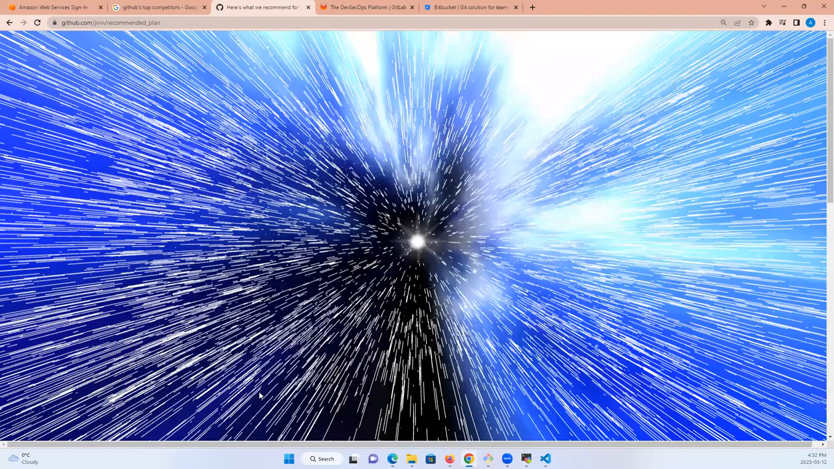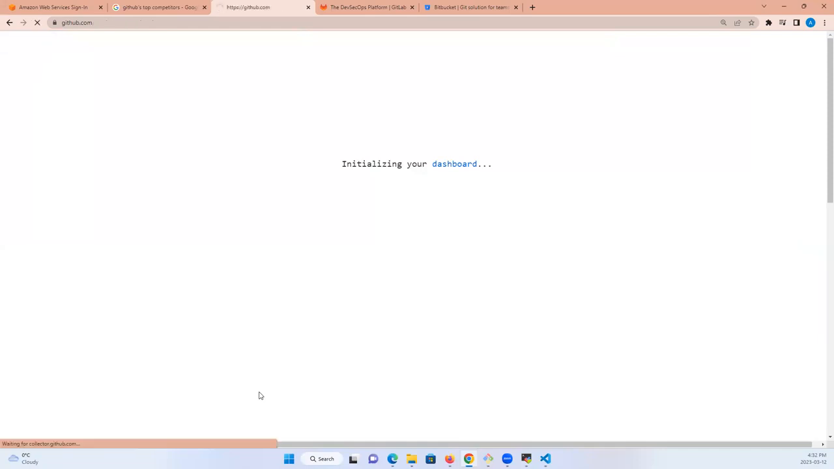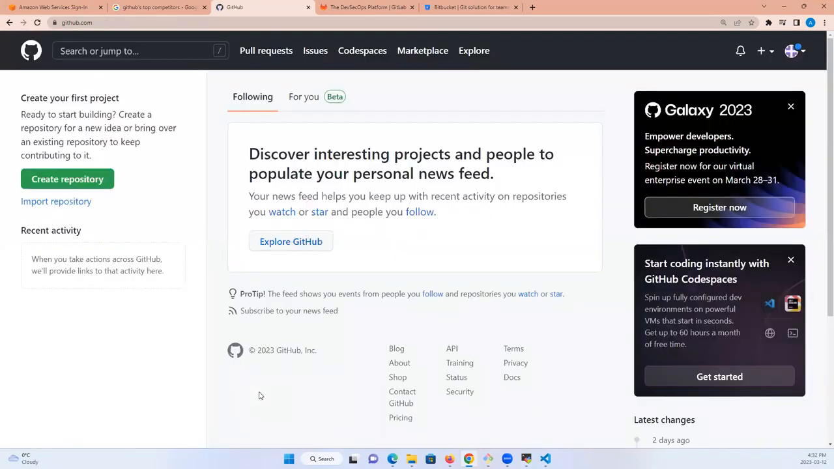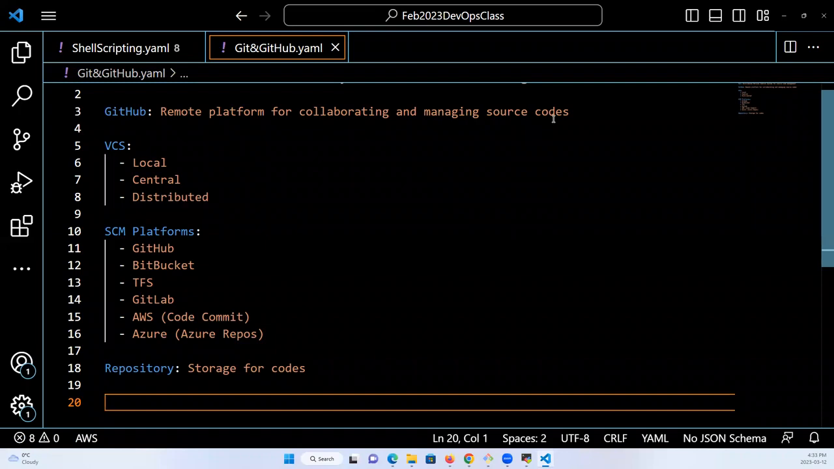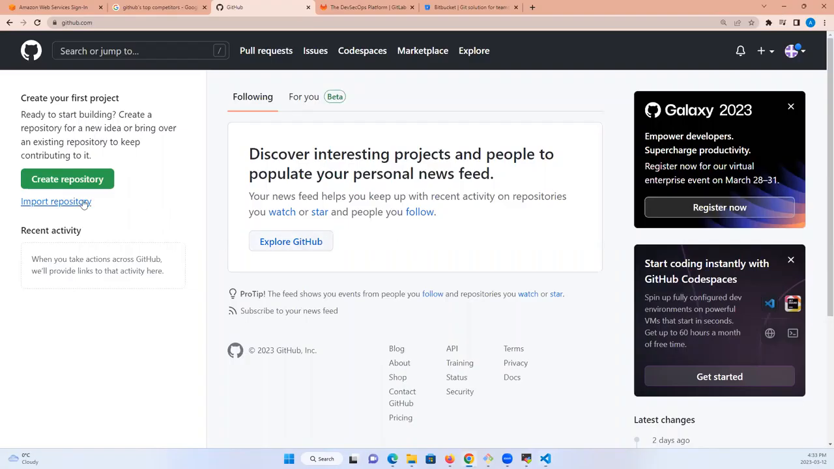Initializing your dashboard. Now we have GitHub, right? This is GitHub. We have GitHub set up. There are different things you can do with GitHub. You can see marketplaces, you can see pull requests. We get to understand what all these are. You see repository. We talked about repository earlier. We said repository is a storage for codes, okay? Now we are getting to see repository.